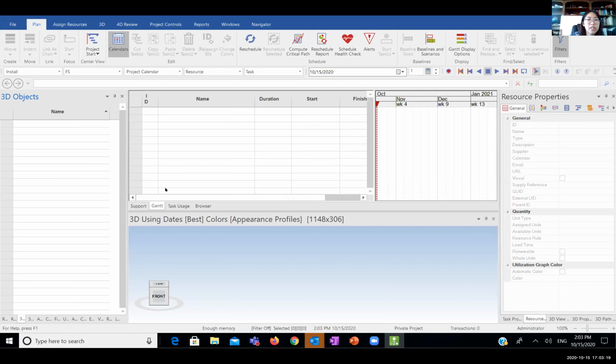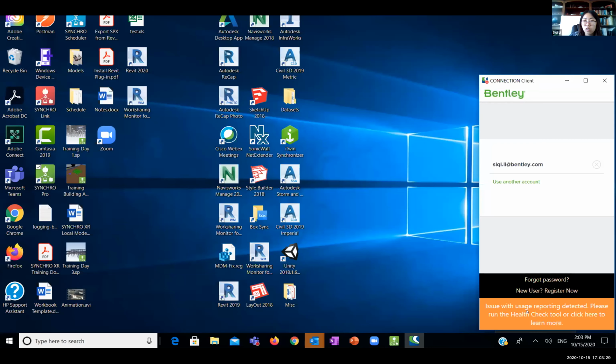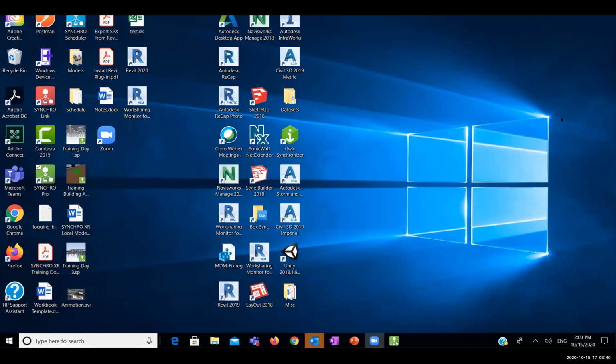So for Synchro, you don't need to enter the license key. It's different from some software. You just need to log into Connect center. There's a Bentley connection client, and you just need to log in with your own username and password. Yeah, I did that, but it's connected, and my Synchro shows me that I have only 7 days trial left.